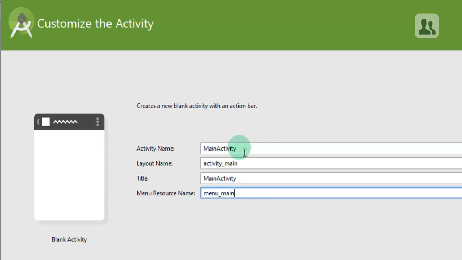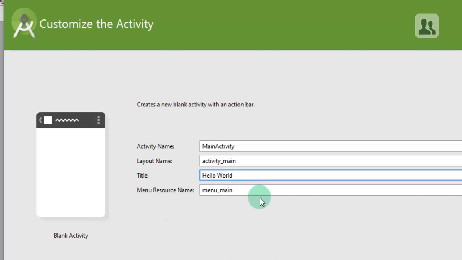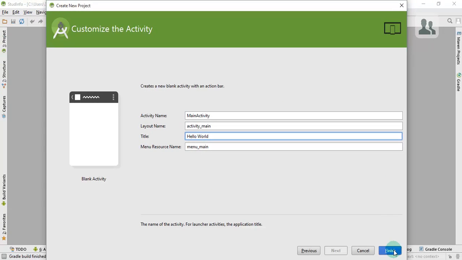So I will take my activity name as the main activity, layout name as the activity underscore main, then the title of my activity is the main activity, or you can say I can give it our application name, that is hello world, and the menu resource name will be the same as the menu main. Now all the configuration of the activities is done in this part, so just click on the finish.